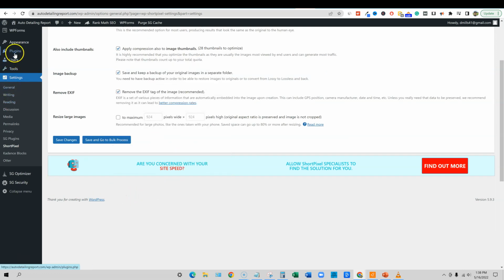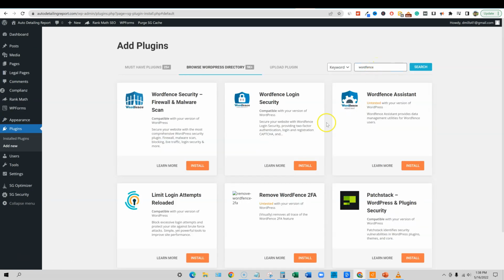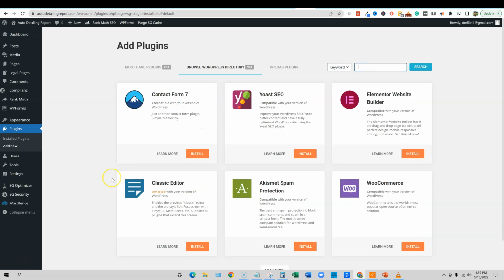Then we're going to go over to plugins once more. Add new, and I'm going to type in WordFence. WordFence security, firewall, and malware scan. And it's going to be this one right here. Say install, activate, and we already have Rank Math installed.